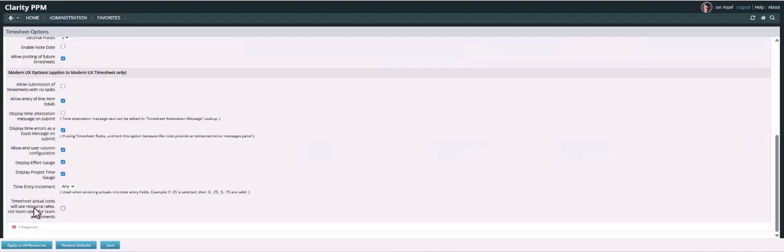Let's close this. Please note that the flag "Timesheet actual cost will use resource rates, not team rates for team assignments" is not checked. That means we are going to work with the team rate.